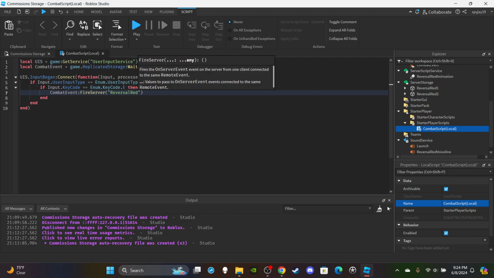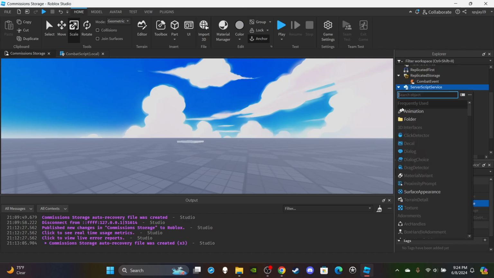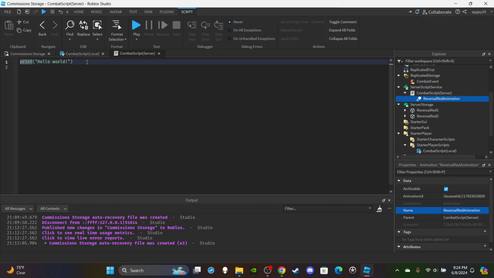Then we can head on over to the server script. So we can insert a server script into server script service. Click the plus icon. If you don't see the script, then type script. Boom, insert a server script. You're going to rename the script to combat script, in parentheses you're going to put server. You're going to then throw the animation into the server script as I mentioned before.